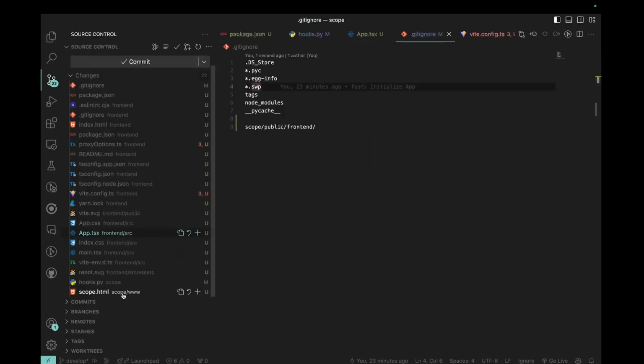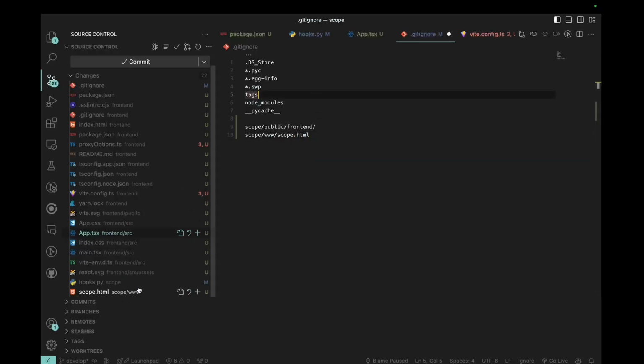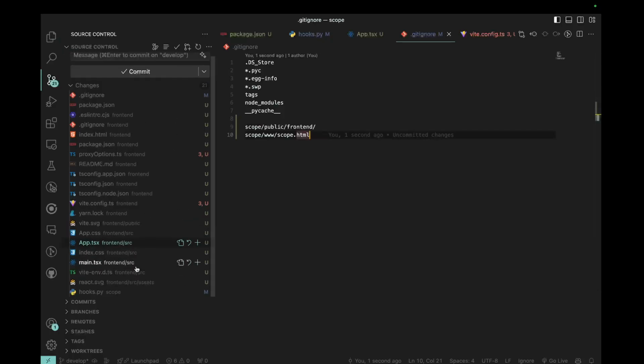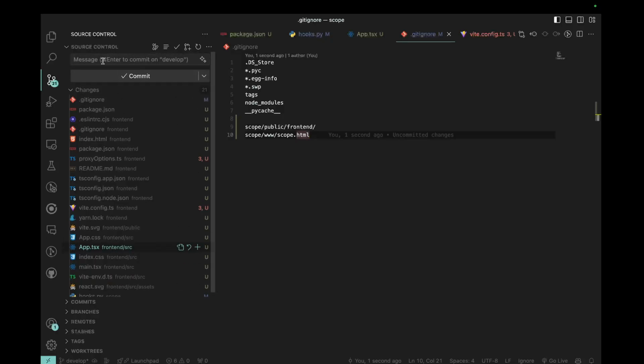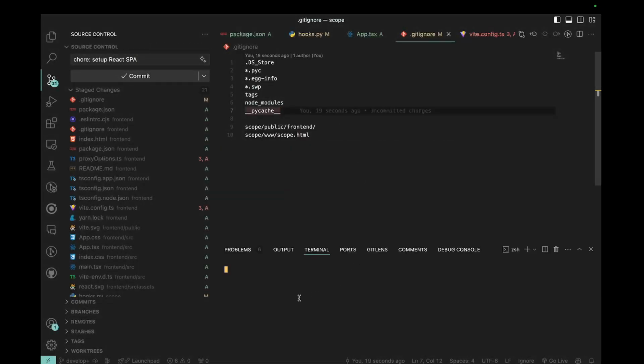If I add that, that takes away a lot of this. And then I also need to remove scope.html from there. So scope slash www slash scope.html. Don't need that in my Git. Save it. What else do we not need? I think everything else is fine. We need all of this. So we can commit. We can say setup React SPA. Okay, I'll have to set up Git.